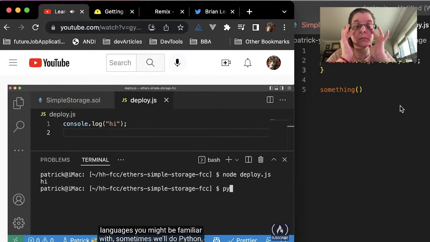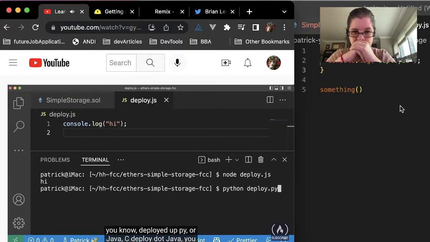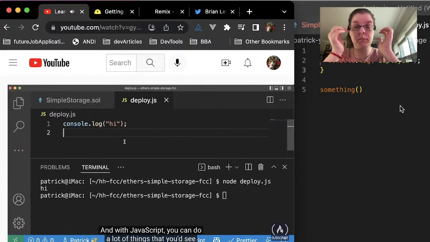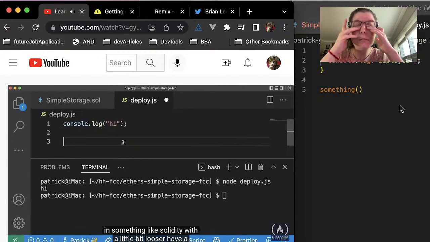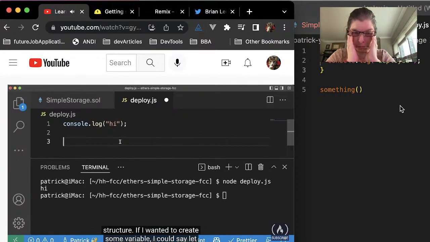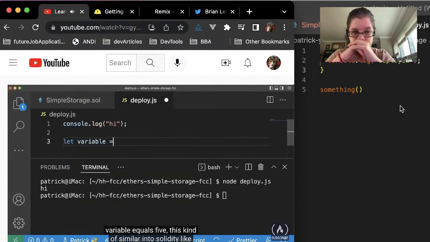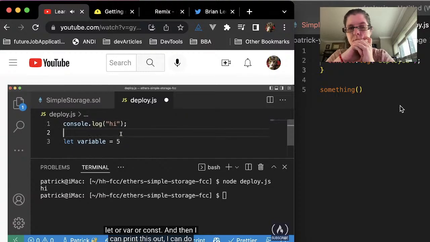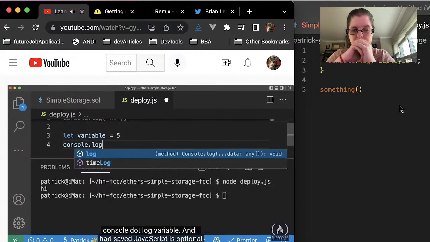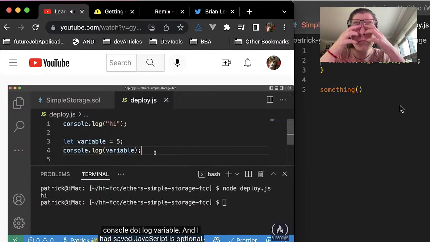Other languages you might be familiar with, sometimes we'll do python deploy.py, or java deploy.java, etc. But with JavaScript, since the front end and back end JavaScript are different, we run code on the back end with Node. And with JavaScript, you can do a lot of things that you'd see in something like Solidity, with a little bit looser of a structure. If I wanted to create some variable, I could say let variable equals 5. This is kind of similar to Solidity, like uint256 variable equals 5. But in JavaScript, we use let or var or const. And then I can print this out. I can do console.log variable, and I hit save.